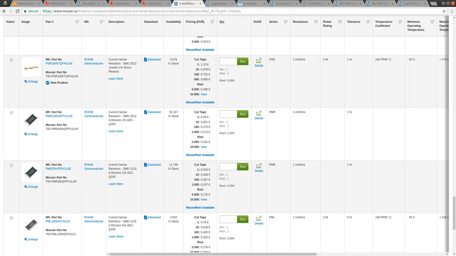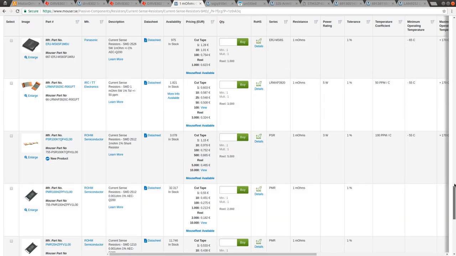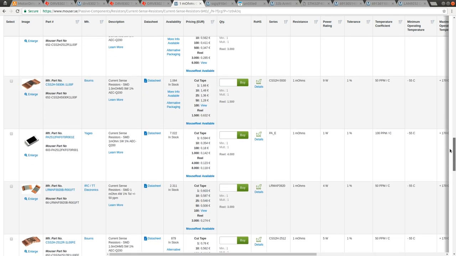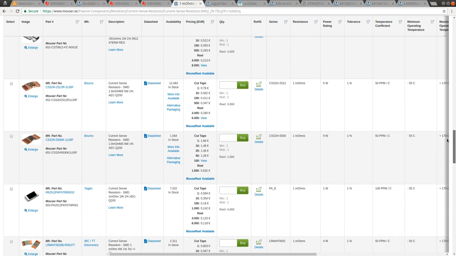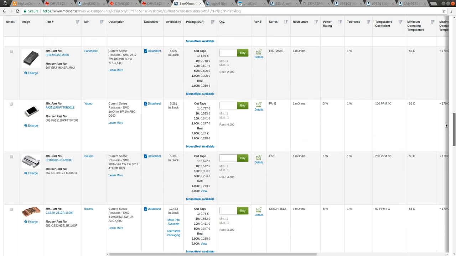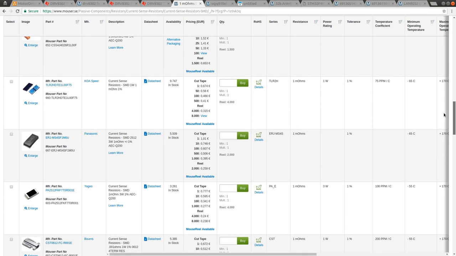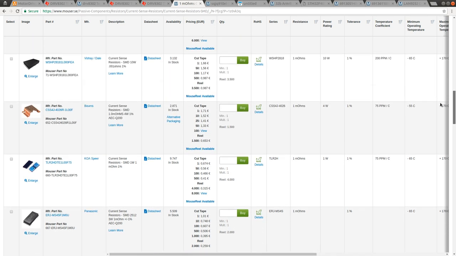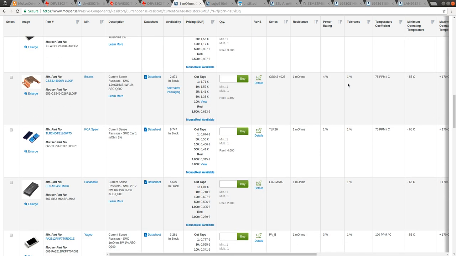So I think that for now I will pick a 1 milliohm resistor, and later I can do some testing and do some more calculations and see if I can find what would be the best alternative for this current sensing resistor.